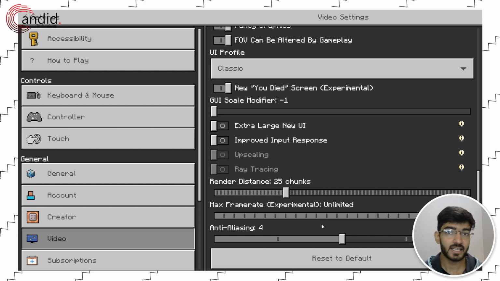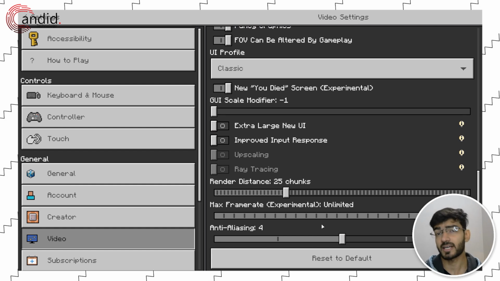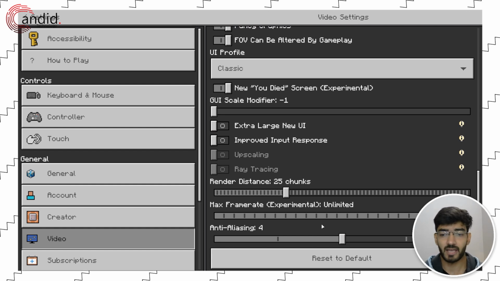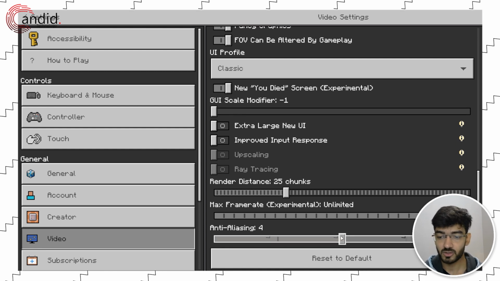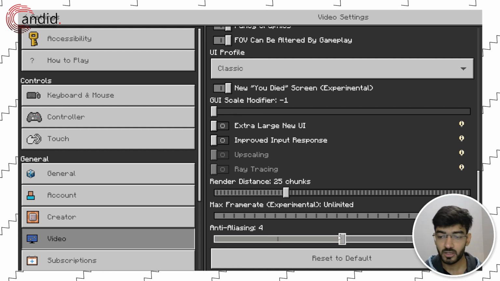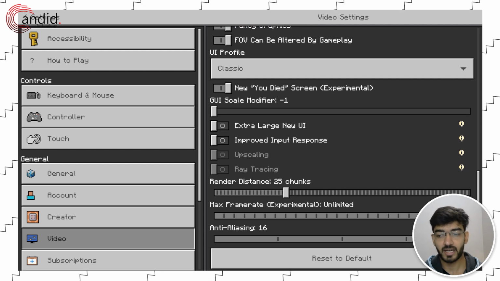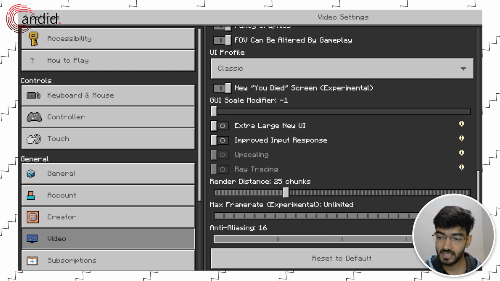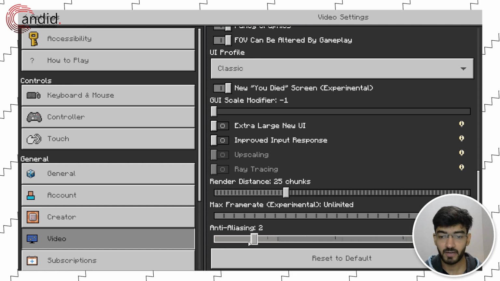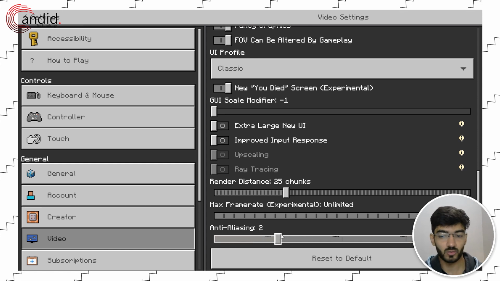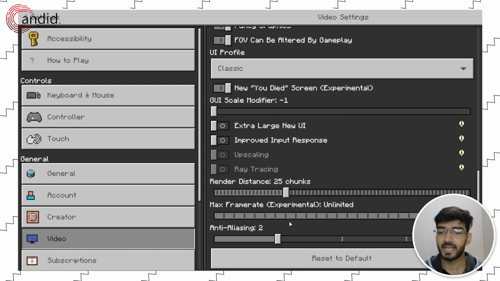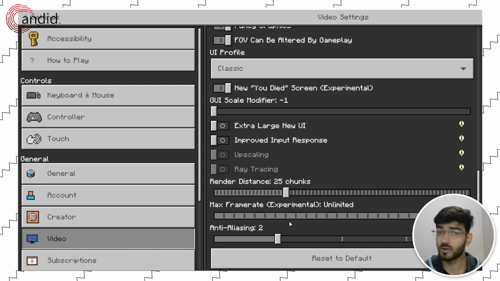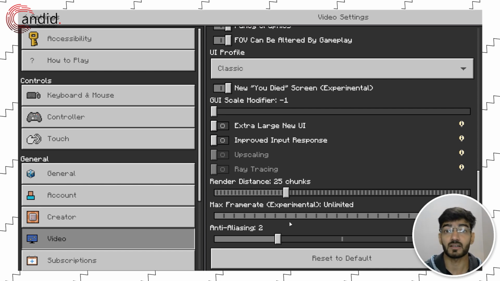Anti-aliasing, as you might know, is how sharp or ragged the edges or corners in your gameplay appear. This massively affects performance in the game. So I have set it to 4. If you have a higher end PC, you might want to set it to 8 or 16. But if you have a lower end PC, you might want to drop it down to 1 or 2. And that's about the maximum that you can get away with, so you need to find that balance between having a good looking game and also having a game that runs better.